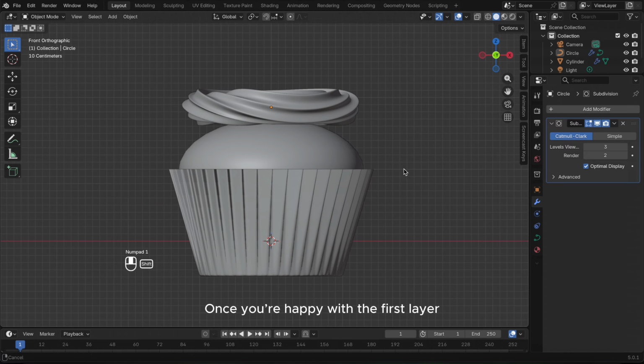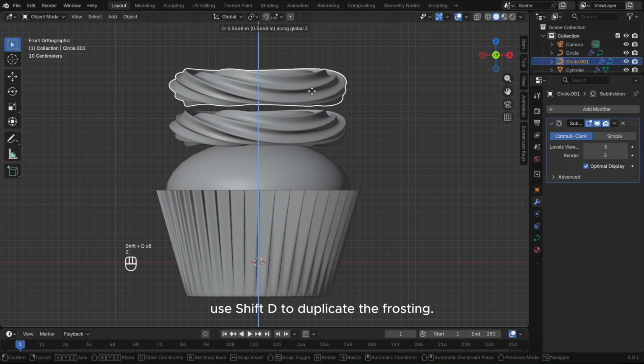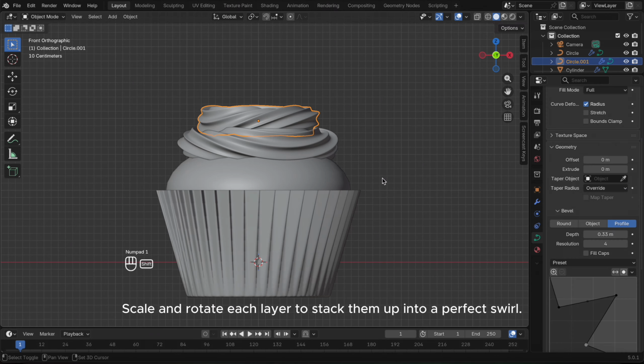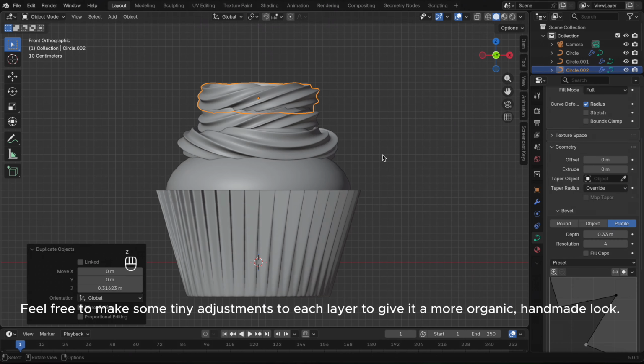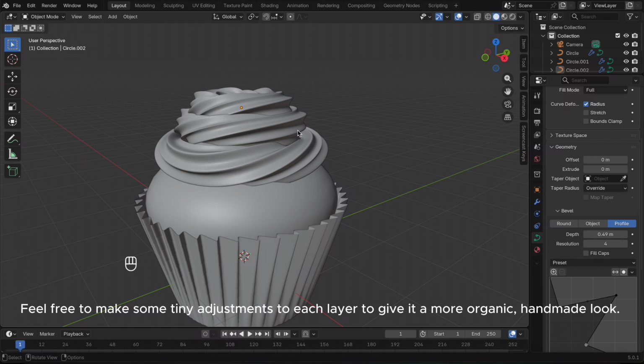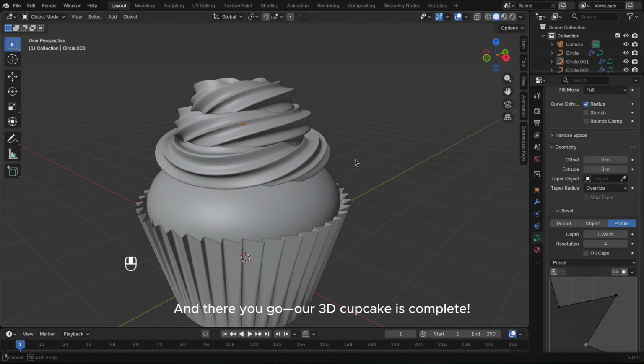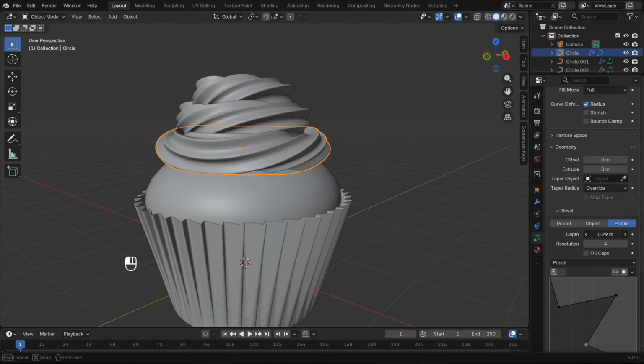Once you're happy with the first layer, use Shift D to duplicate the frosting. Scale and rotate each layer to stack them up into a perfect swirl. Feel free to make some tiny adjustments to each layer to give it a more organic, handmade look. And there you go, our 3D cupcake is complete.